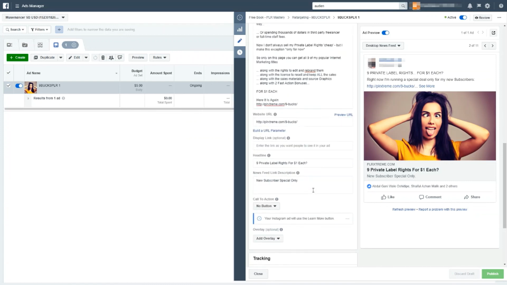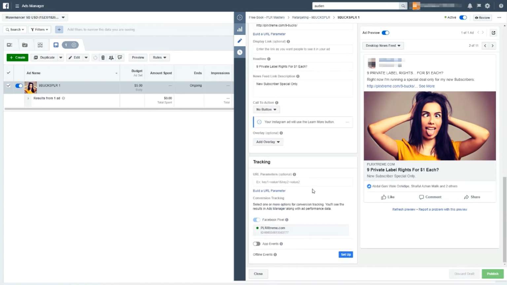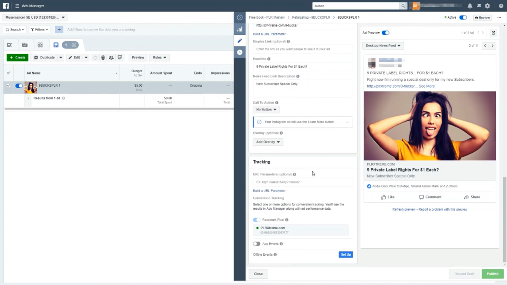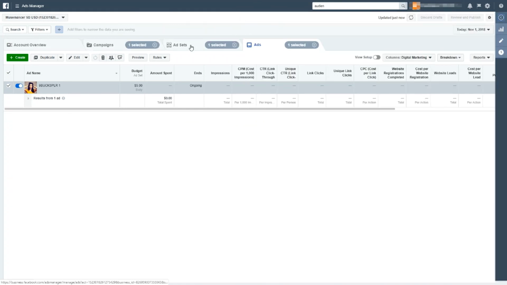Okay, so this is how you do a retargeting. I'm not going to run through the ad creatives again because I taught this in another video, but I just want to show you how a retargeting actually works. Once you save it, voila, you will have this retargeting ad running only to people who have been to a certain web page or website.